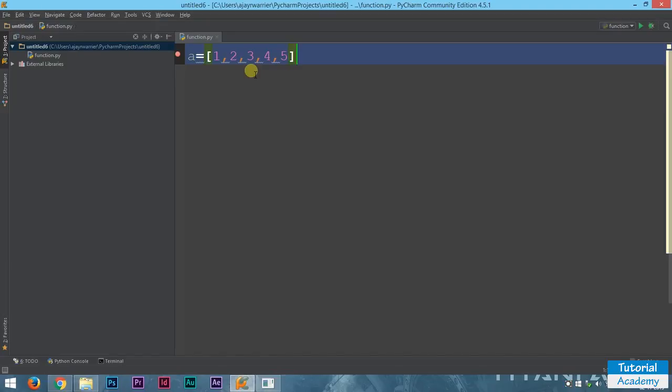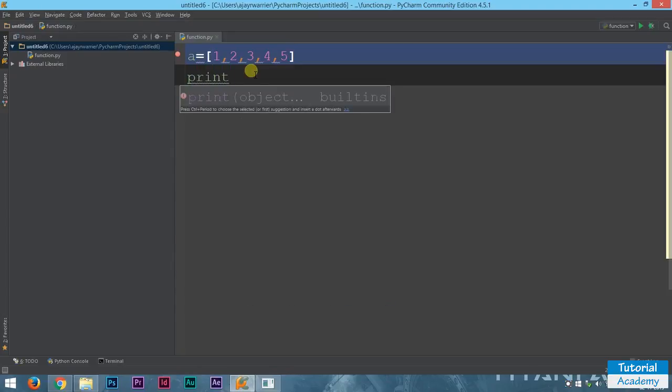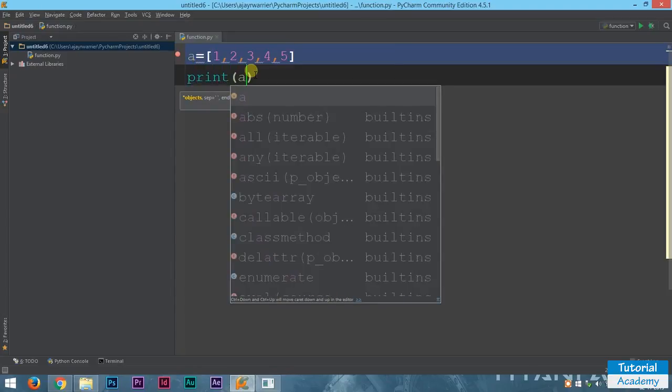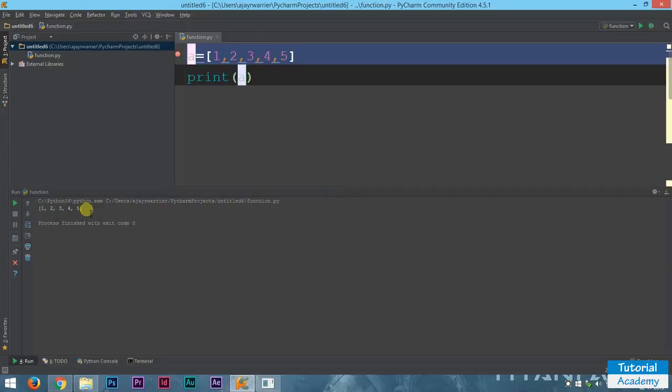Now let's try printing this list. To print this list, it is very simple. Just type in print and inside the bracket type in our list variable name. Now A is the name of the list, so we'll type in print A. Now let's run this. And in the output screen you can see the list here. 1, 2, 3, 4 and 5.